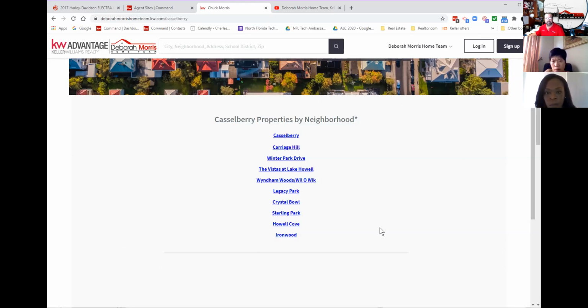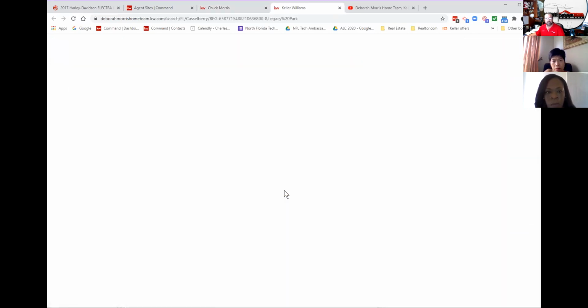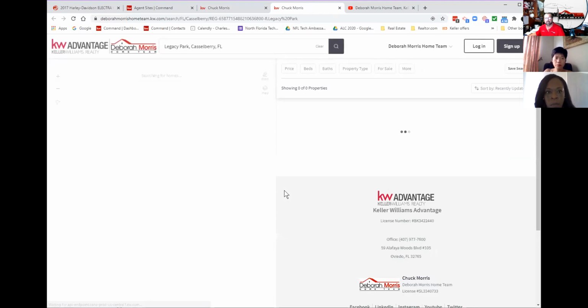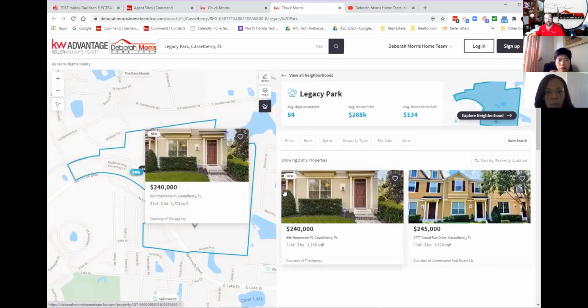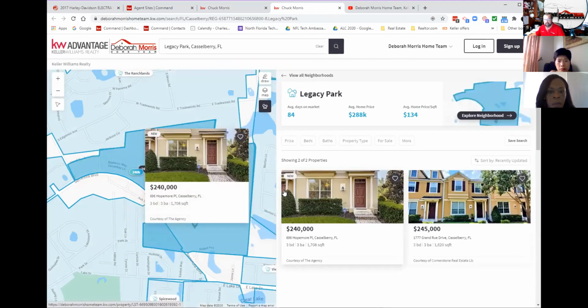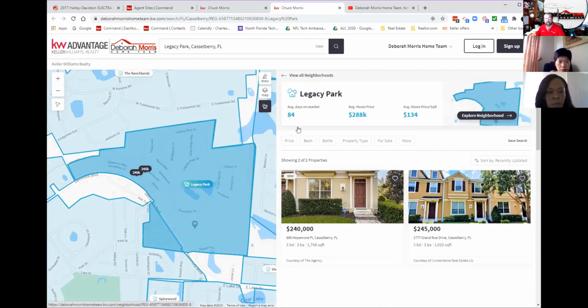So if someone comes and they pick and say, oh, you know what, I want to see, let's just say, Legacy Park. What it does is it's nothing more than a redirect to, still to my website, but it's in that neighborhood.